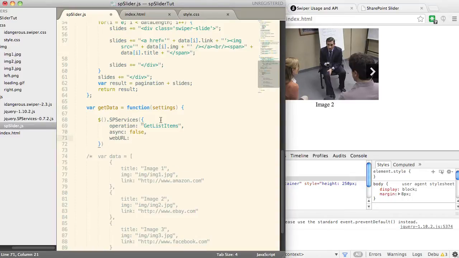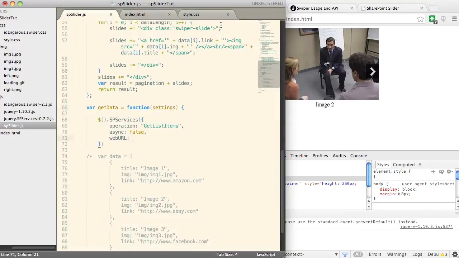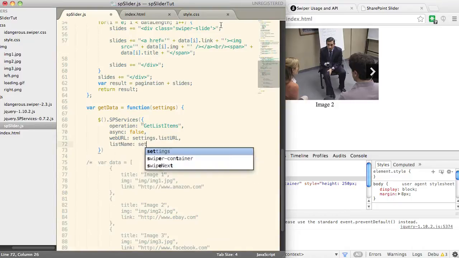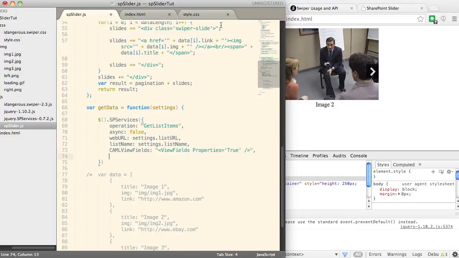Okay, so here's where we get into our plugin. We're passing settings, and we're passing the list URL and the list name to our settings variable. So here for our web URL, we're going to use settings.listURL, and then for the list name, settings.listName. So now dynamically we know, based on what the user put, which list and which URL we should be looking in. This is just a bit of SharePoint speak right here, but just these few CAML fields here. I'll do a few a little bit later on.